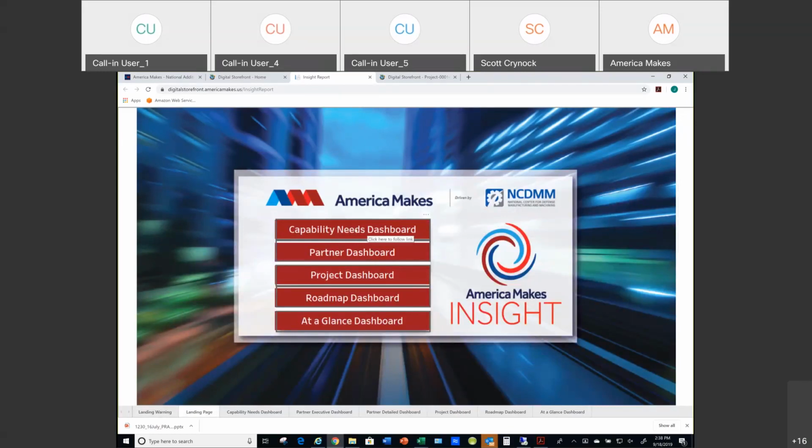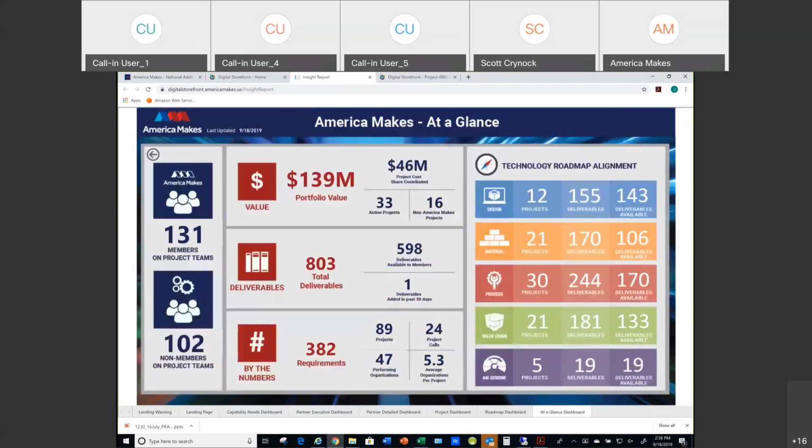We're going to skip capability needs for right now because they require a little bit of an explanation. They're new. But we have a partner dashboard, a project dashboard, a roadmap dashboard, and then an at-a-glance dashboard. We're going to start at the bottom at at-a-glance. At-a-glance just gives you a quick rendering of what's inside the environment. It's a static slide. You may have seen this in America Makes presentations. We'll put this up there just to show you the value and the health of the portfolio.